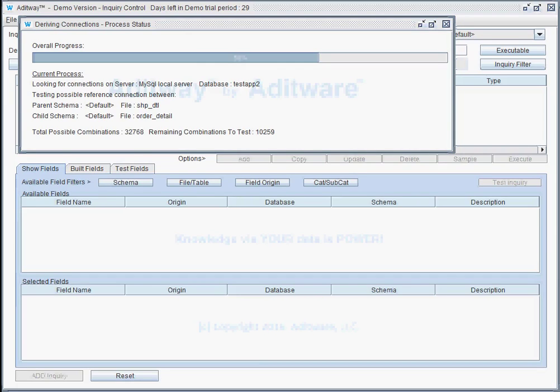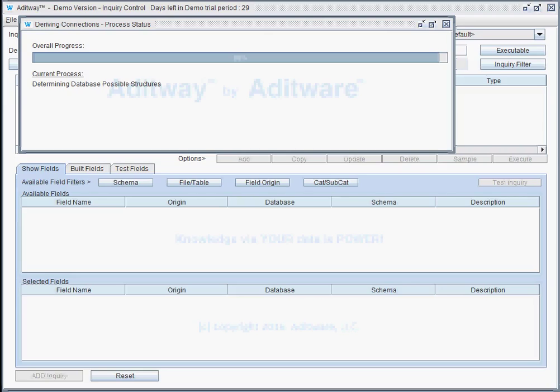As you can see, this may take a while to run, but this is a one-time effort, so just let it run. Make sure you're on a dedicated machine. It is now determining the database possible structures, which is actually the hierarchy of your database. Hence, company number to customer master order header, customer master to invoice header, so on and so on. This actually will determine the hierarchy of your database.